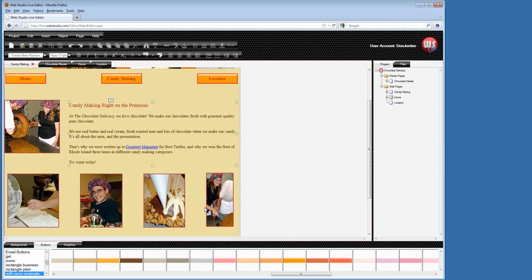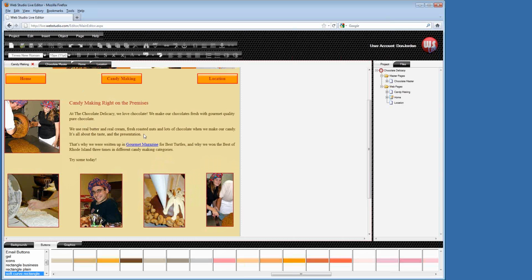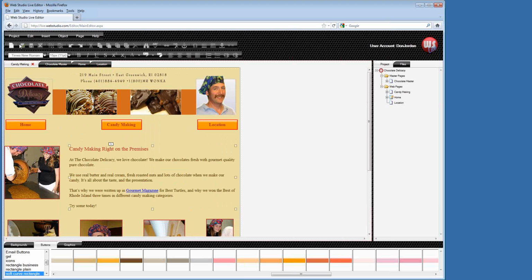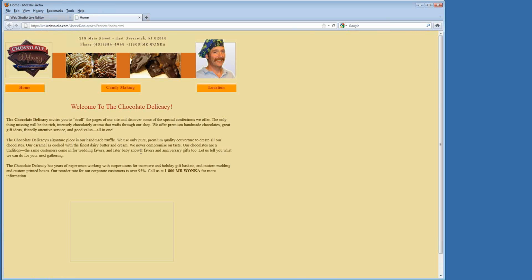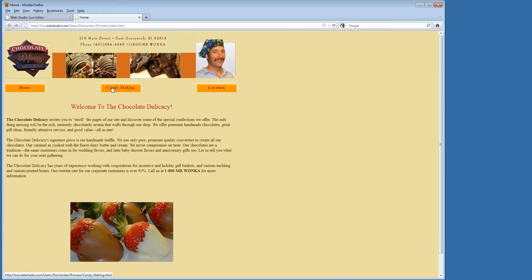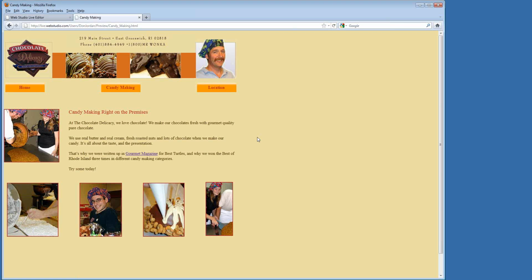Okay, now we have the candy making page created. And all the glitches, and that's the way the demos go sometimes. So let's take a look at that. Home page and our candy making page. Okay, but notice that the link is still kind of ugly looking by default. So let's do something to make that a little prettier.